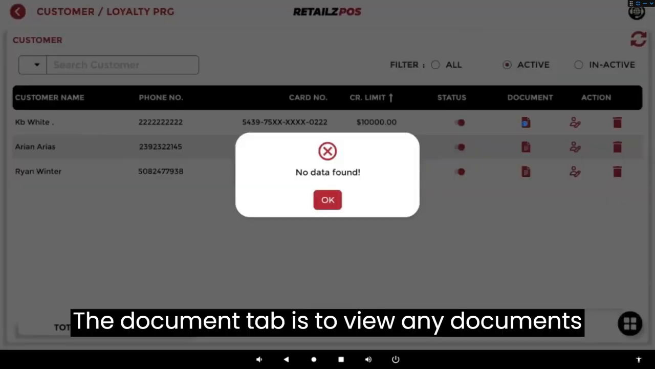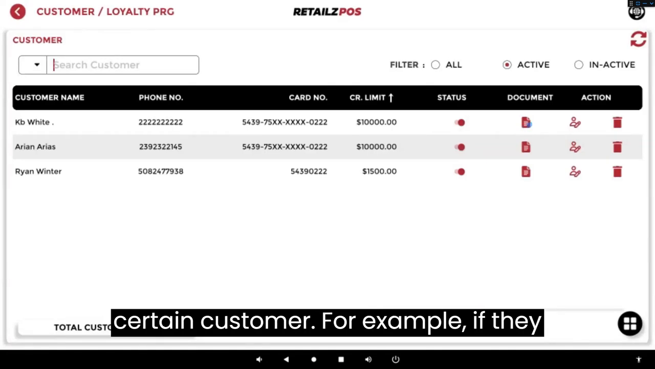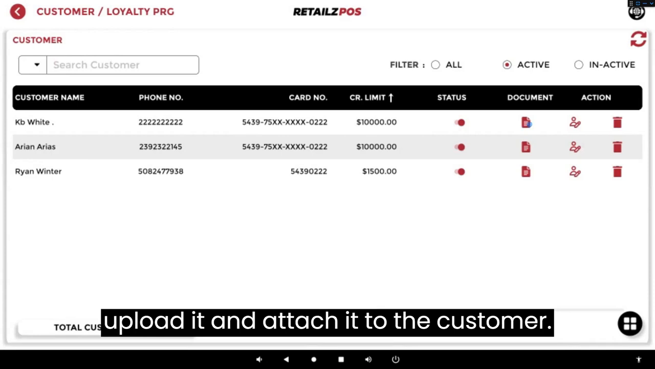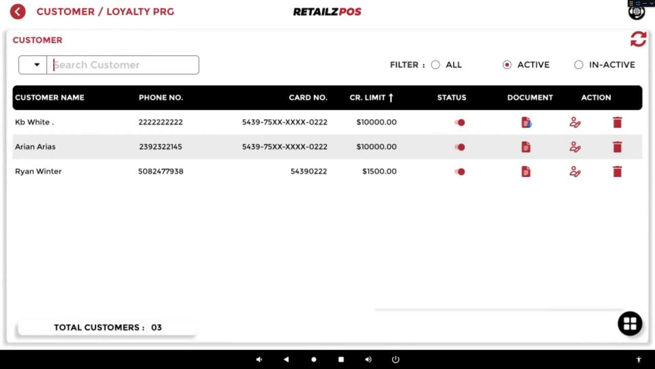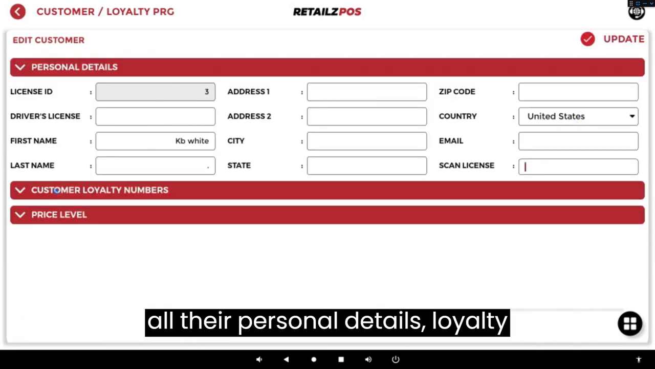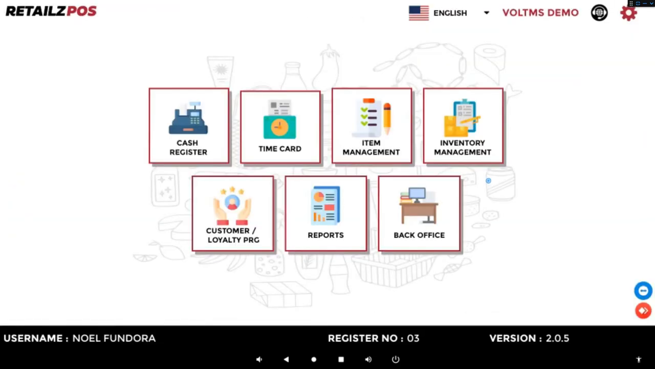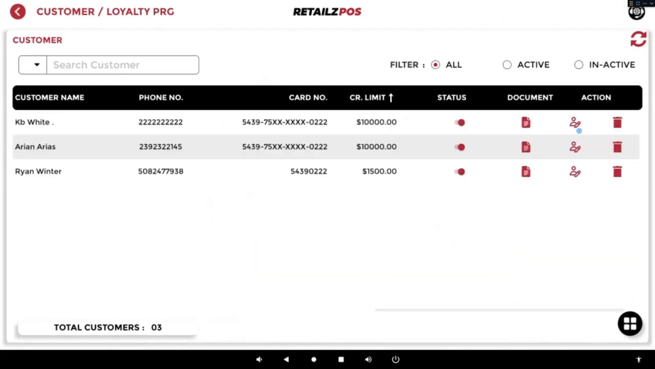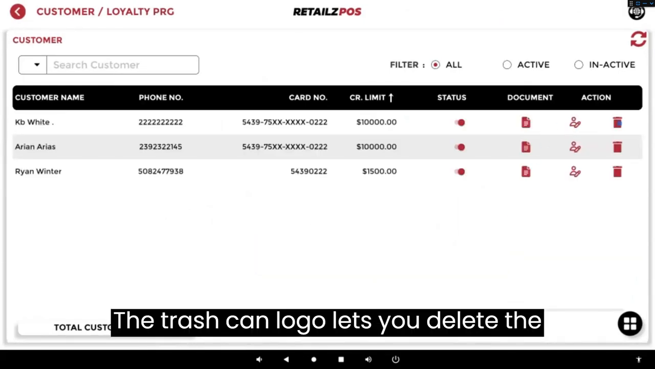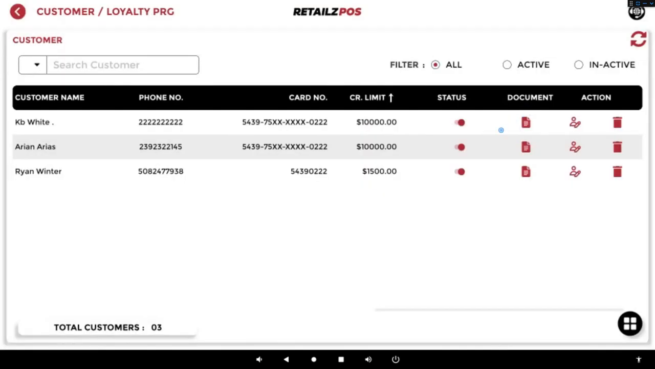The Document tab is to view any documents you have uploaded on the backend to a certain customer. For example, if they had tax exemption documents, you can upload it and attach it to the customer. The Edit Customer button lets you edit all their personal details, loyalty numbers, and price level. The Trash Can logo lets you delete the customer out of your system.